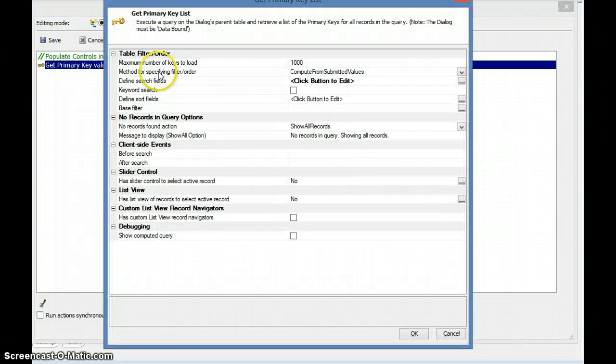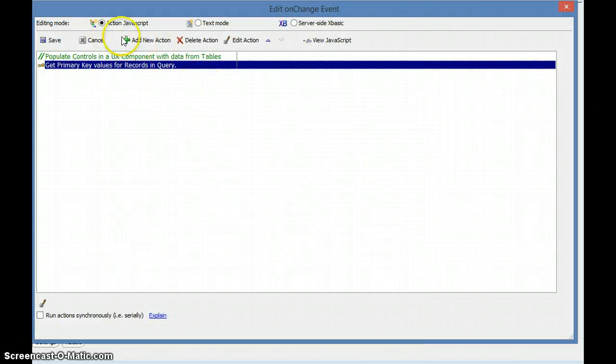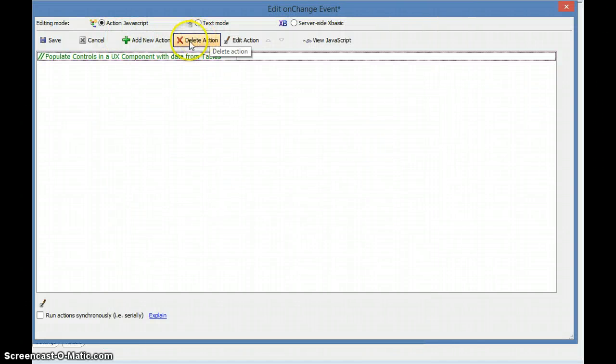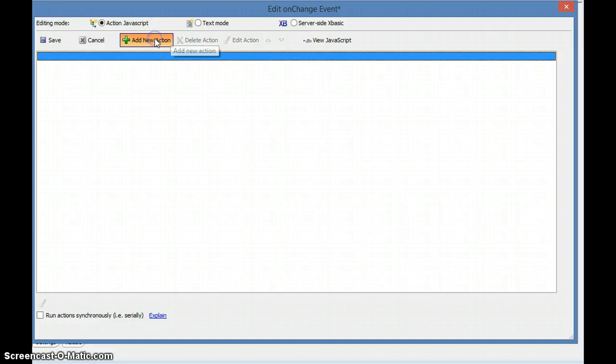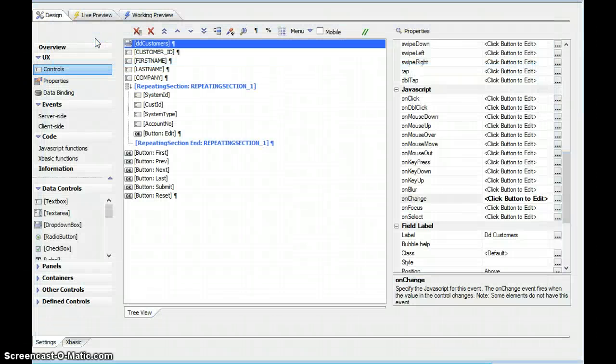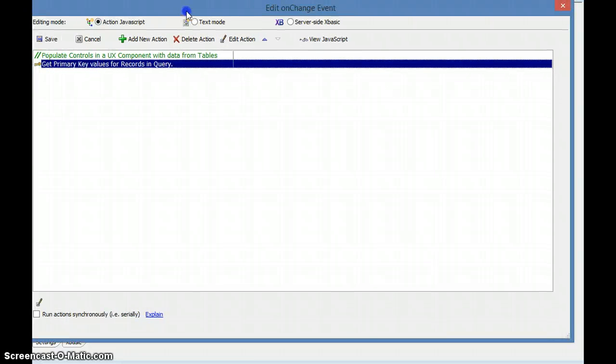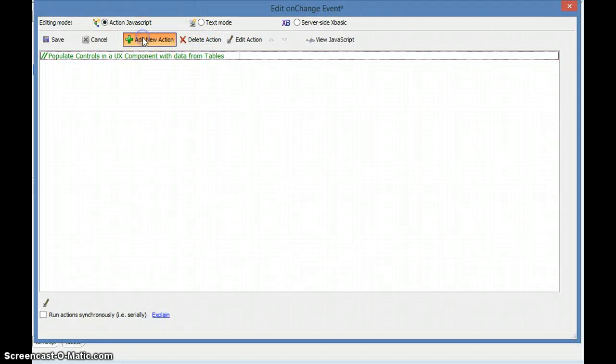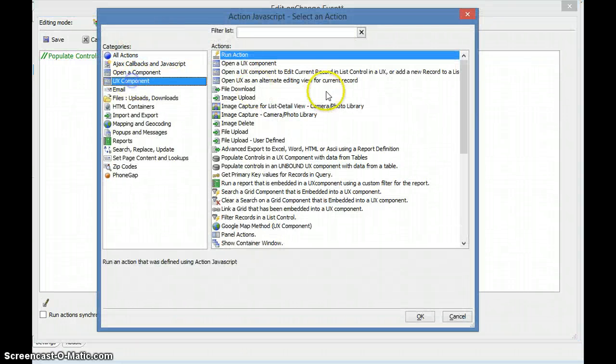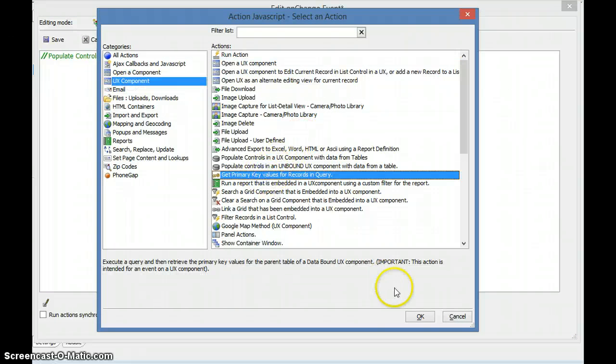So in this particular case, what I'll do is I'll cancel this and I'll delete it, and then I'll add it again. So I wanted to keep that. I'm just going to remove that part. And then I'll add UX, get primary keys.